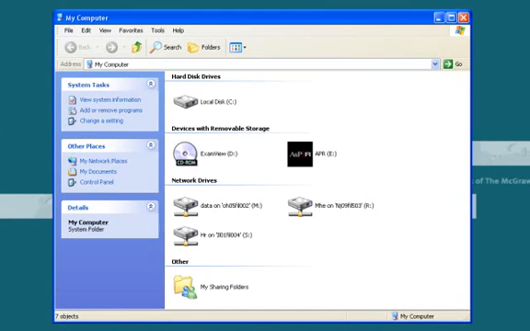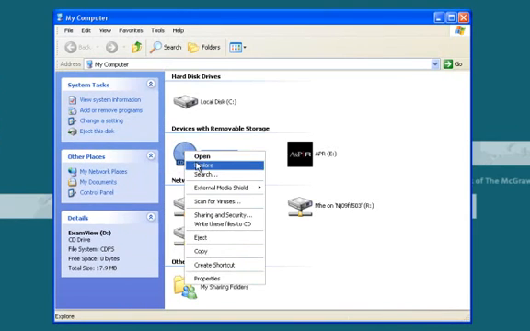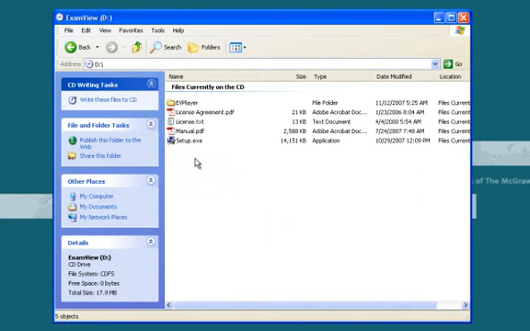You go over and open up My Computer. When that opens, you look for your CD or DVD ROM, right-click on it where it says Examview, and then say Open. One of the files listed is setup.exe. Simply double click on that. That will open the installer, and then you'll simply follow the instructions to install the program on your hard drive.